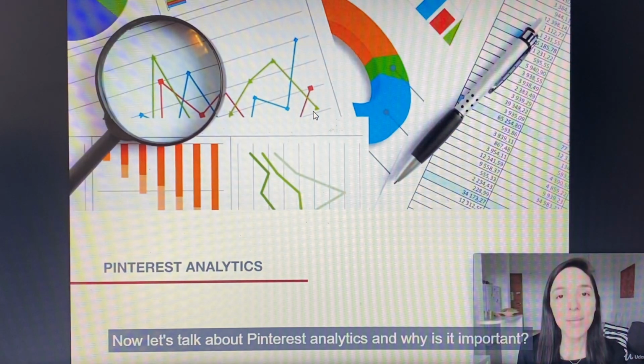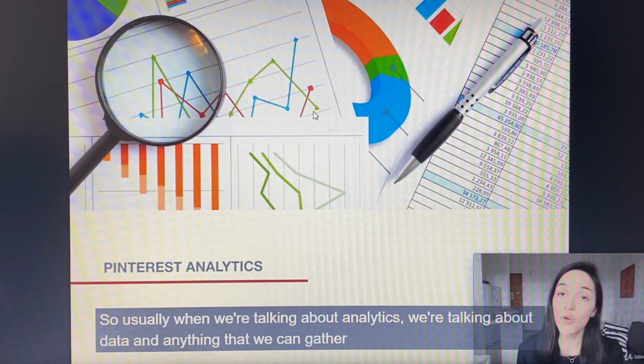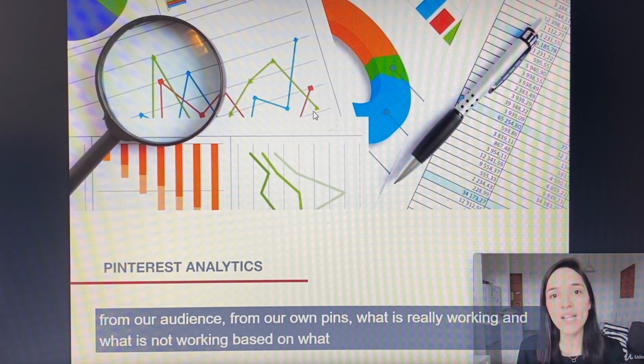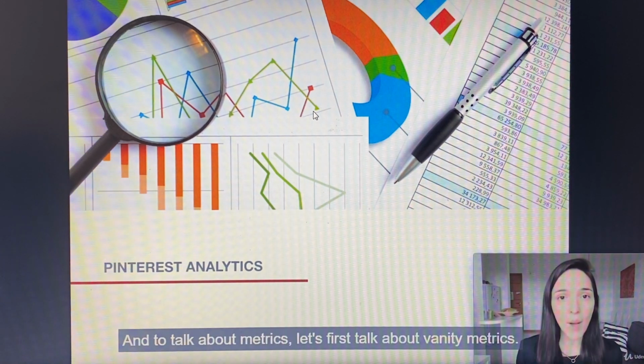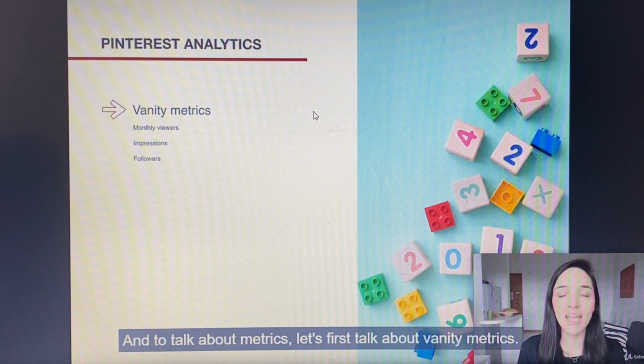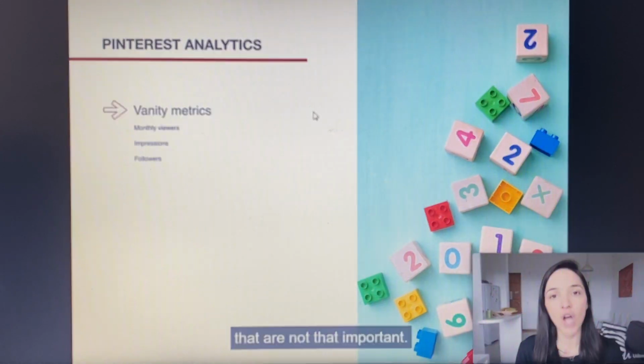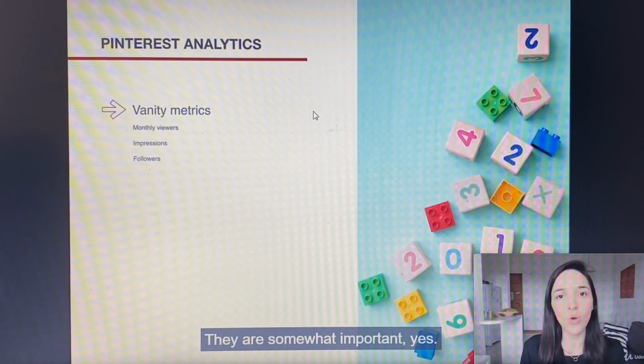Now let's talk about Pinterest analytics and why it is important. So usually when we're talking about analytics, we're talking about data and anything that we can gather from our audience, from our own pins, what is really working and what is not working based on what metric. And to talk about metrics, let's first talk about vanity metrics. I've kind of hinted at this throughout the course already, but there are a few numbers that I believe are not that important. They are somewhat important, yes.